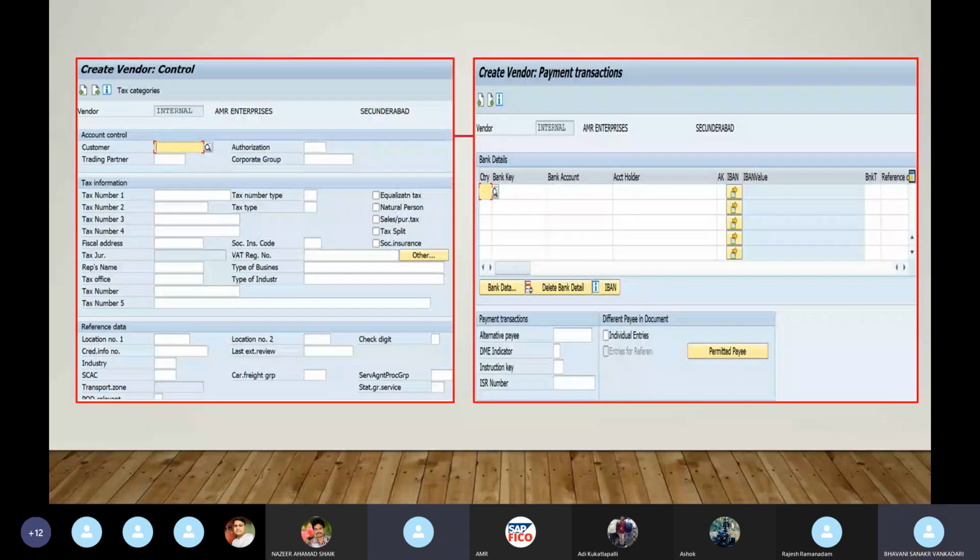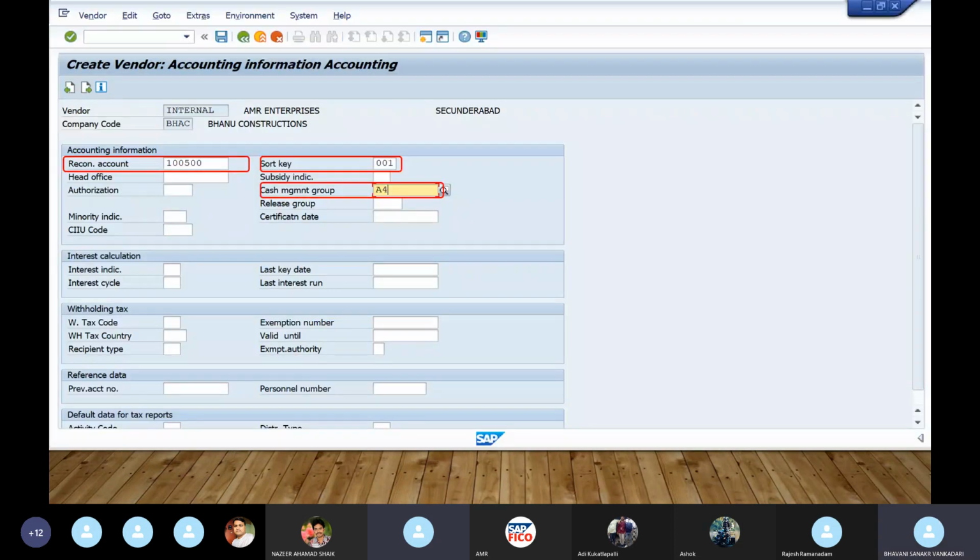And the next screen, create vendor payment transactions. In this screen, we have to give the country key, bank account details, account holder details, all the details we have to give here. And the next screen, create vendor accounting information. Here we have to give the recon account. For the domestic vendor reconciliation account I gave 100500, and then sort key 001 as per posting date, and then the next cash management group. This is major vendor.